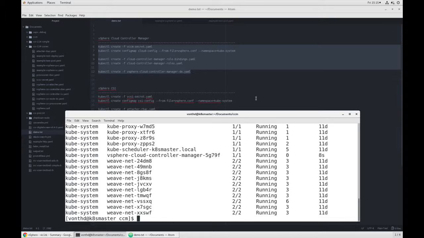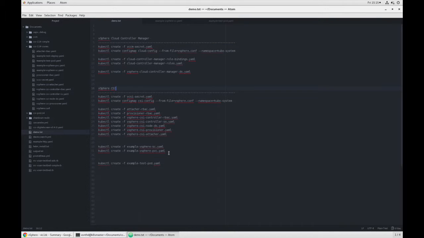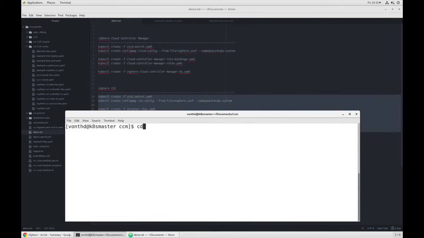Then the next thing we're going to do is deploy the vSphere CSI driver. You can just download the YAML that exists in the vSphere CSI repo. And as in the CCM case, you're going to need to update the secrets YAML to include your vCenter creds, and also the CSI config to update things like the data centers and what other miscellaneous configuration is specific to your vCenter server. So we're going to deploy the vSphere CSI driver right now.